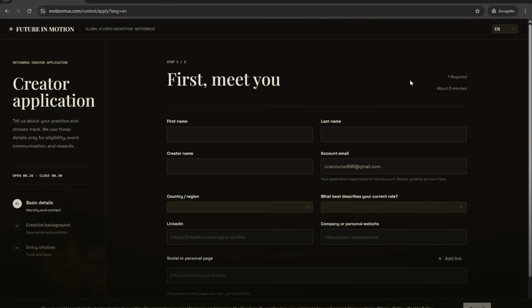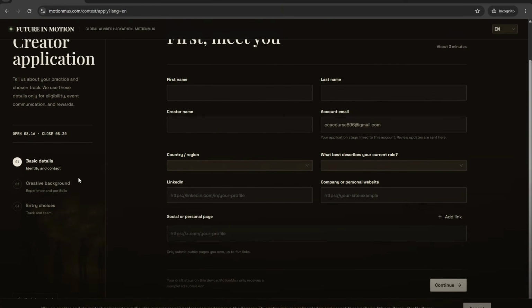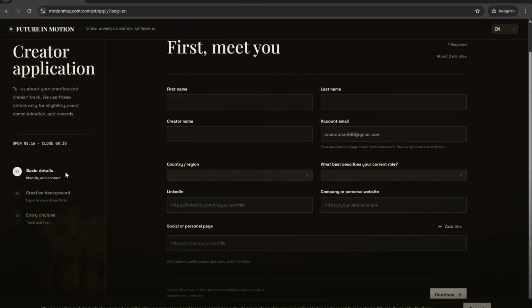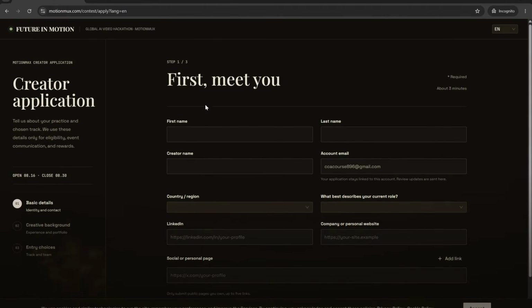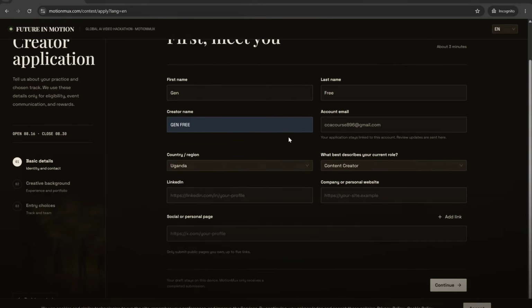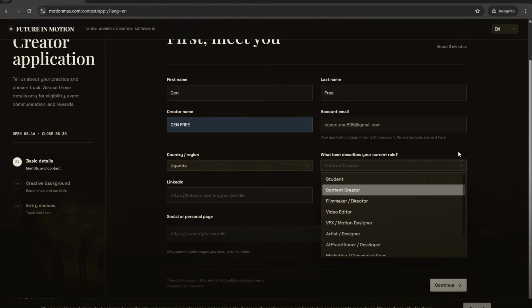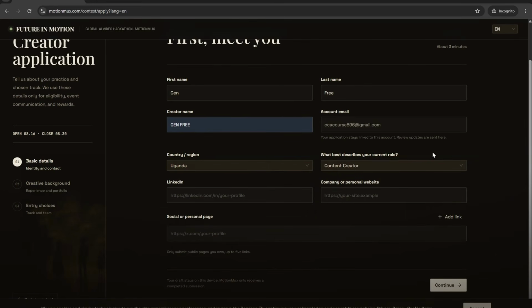This brings you to the application page, and pay close attention. This stage is what determines whether you get free access or get everything wrong. It's really simple and only involves 3 stages: entering basic details, creative background, and entry choices. Step 1 involves entering both your names. The account email is automatically filled in. Then choose your country or region of residence. Choose whichever role best describes you, such as content creator, since it aligns with this hackathon. Enter your LinkedIn link or company website URL. If you don't have them, that's fine.